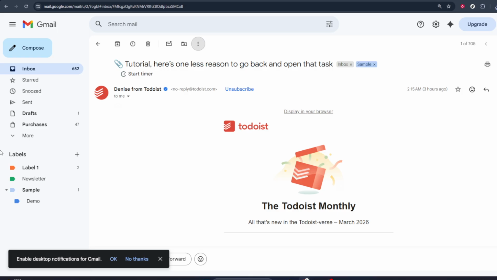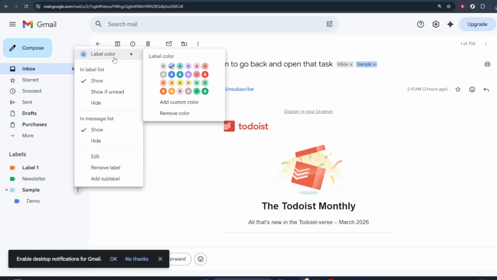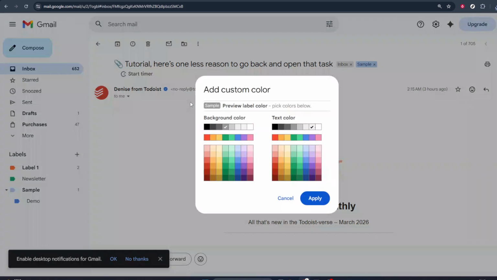Move your mouse over that label name. When you hover over it, a small icon with 3 vertical dots will appear to the right of the label. This is the options menu for that specific label. Go ahead and click on those 3 dots. This opens a small menu that lets you manage different settings for the label, such as editing its name, adding sublabels, and most importantly for us, changing its color.